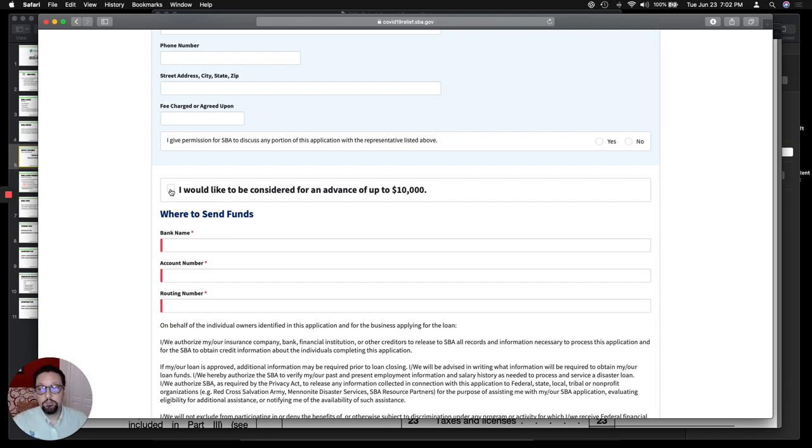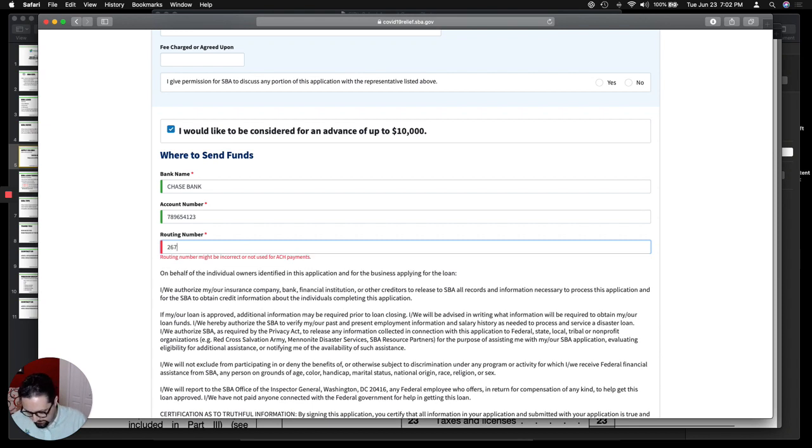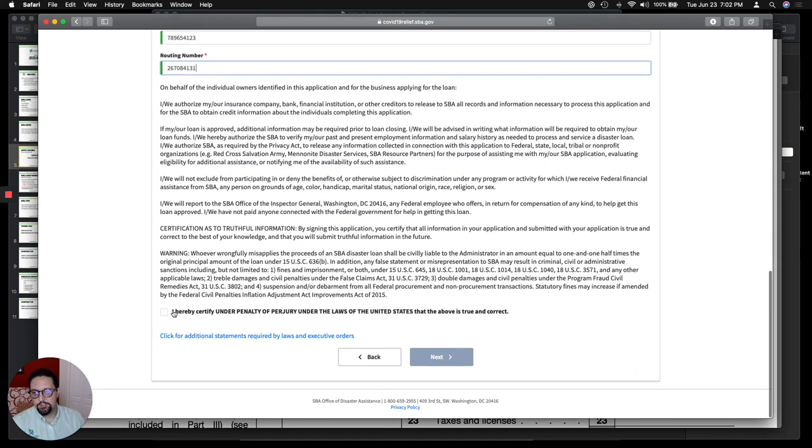Okay? But if you do want the grant, if you haven't received PPP, then definitely click here so you can apply for the grant. And here it's going to ask where you want the funds to be deposited. Here you put your bank. Let's say Chase Bank. You put an account number. You add a routing number. Okay. Here you just basically certify the terms and conditions.